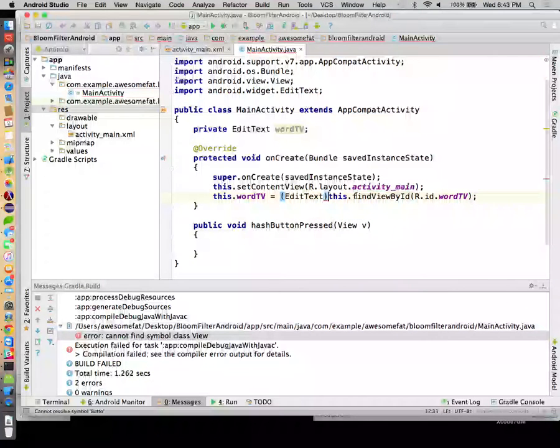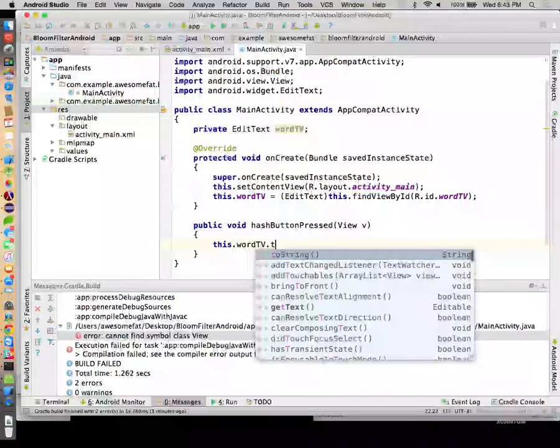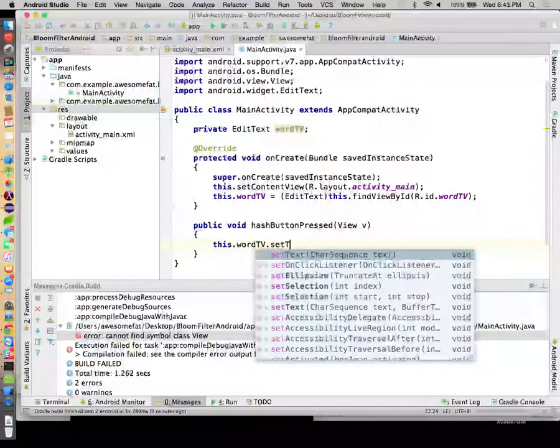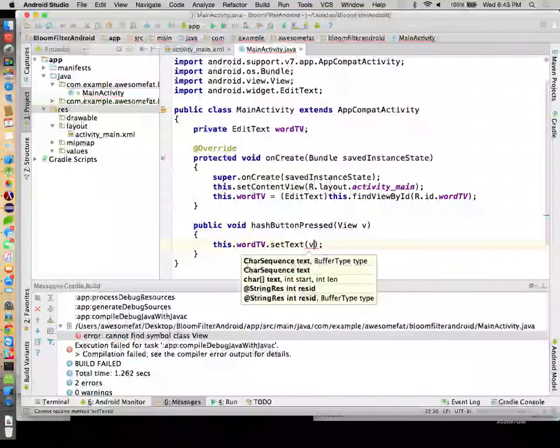So he's going to come out as an EditText, and now we have access to that. Okay? And what I'm actually going to do here, just so you can see how this works and to answer your question, is when we click that hash button pressed, I'm going to set the text view's text equal to v. All right, v's toString, it actually is. So I'm going to say this dot word TV dot set text, and I'm going to set it to v dot toString.